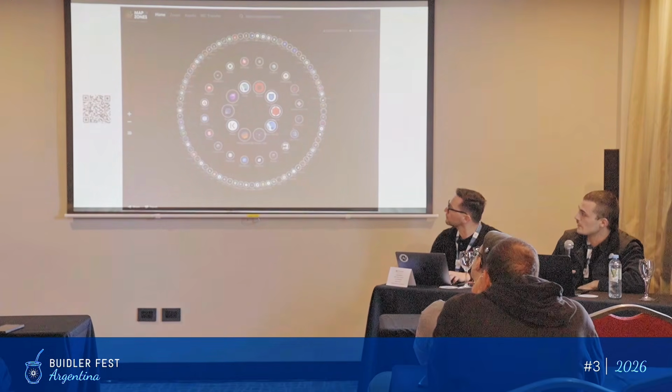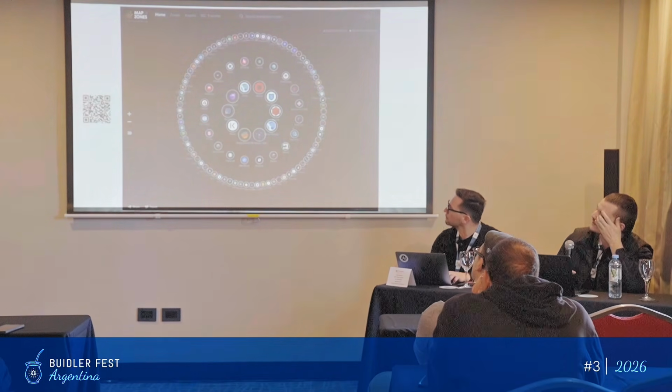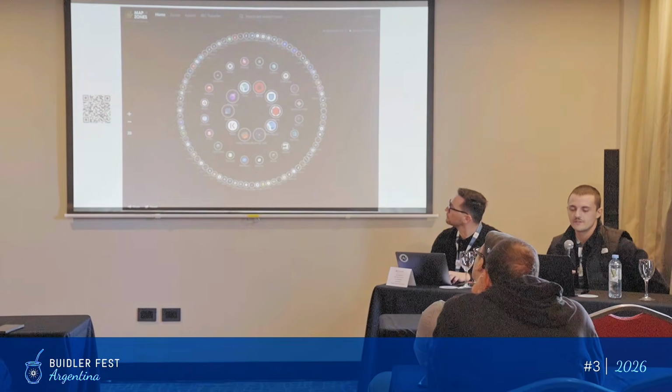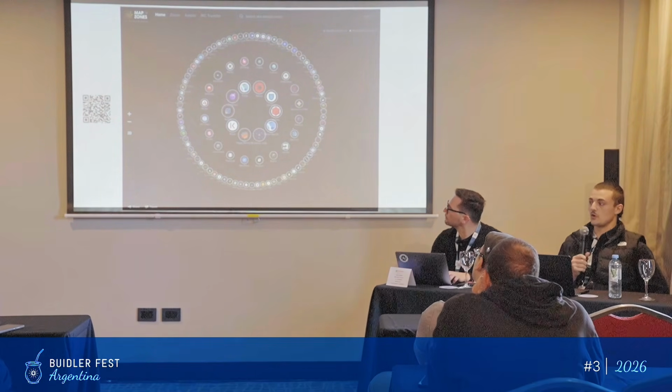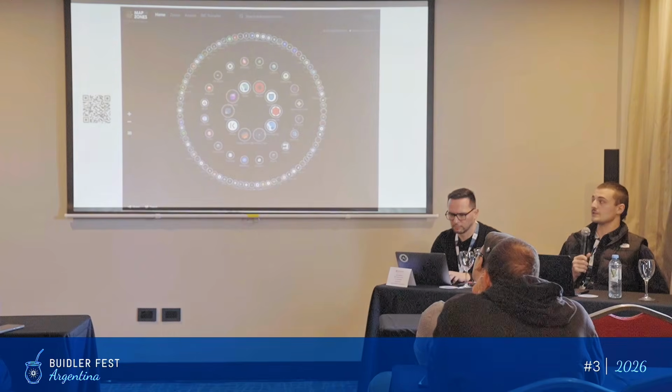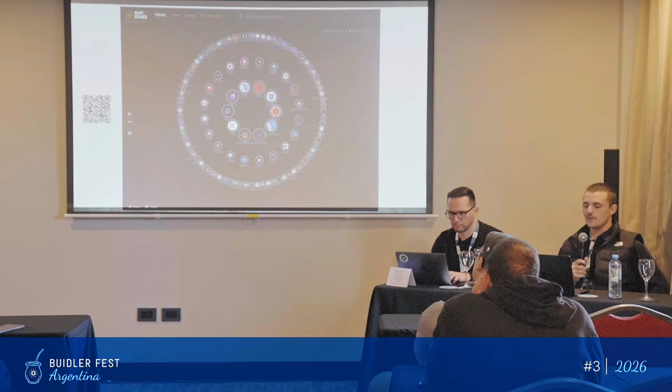So this is an interesting website that's worth checking out. It's called Map of Zones. The QR code leads there. So this is like an interactive 3D map that will show you IBC volume all throughout the Cosmos ecosystem.